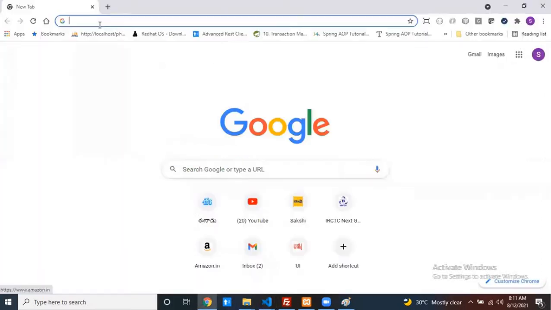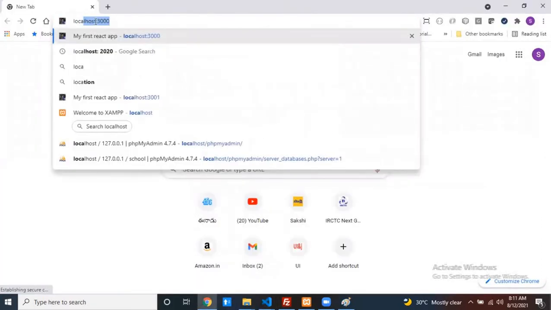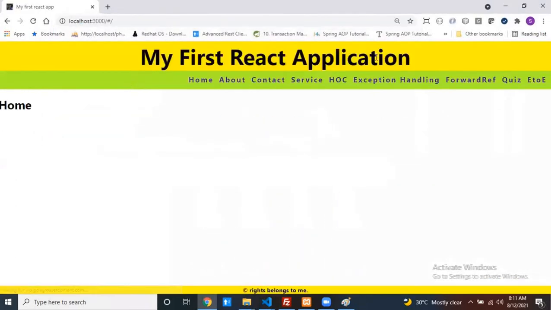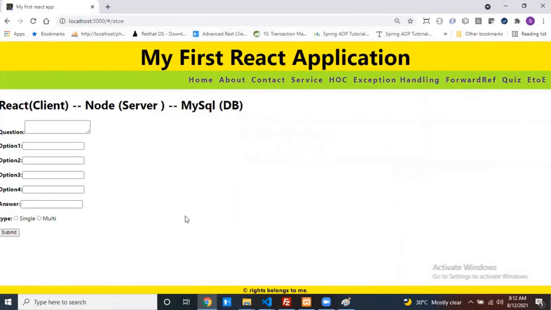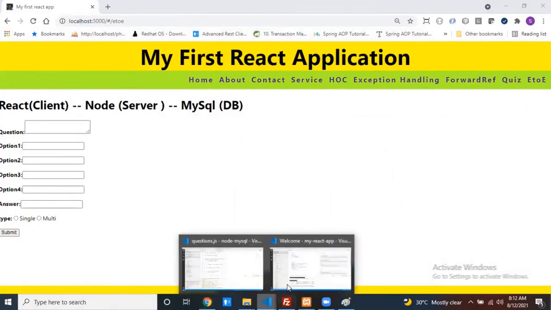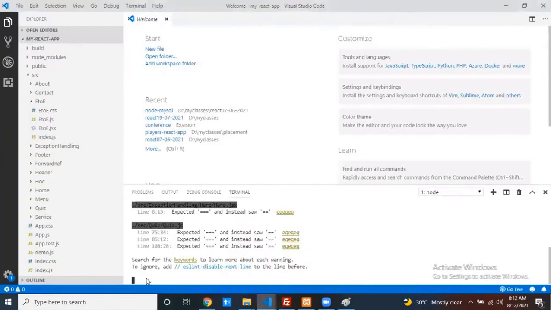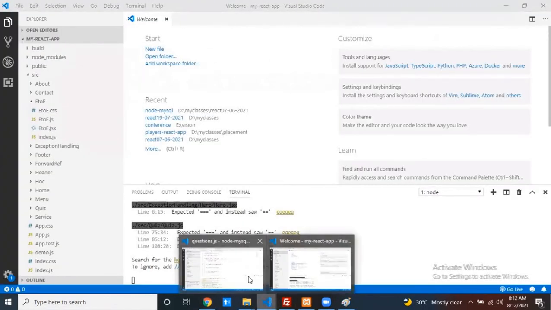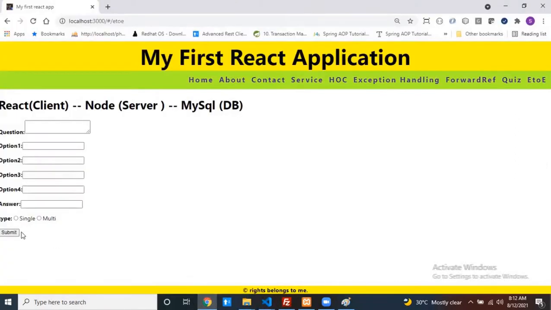Now open your localhost port 3000. The application is running on localhost port 3000. Click on E2E. Now open this command prompt, the server side command prompt. This is the one, the server side one. Now I'm going to click on this particular one.